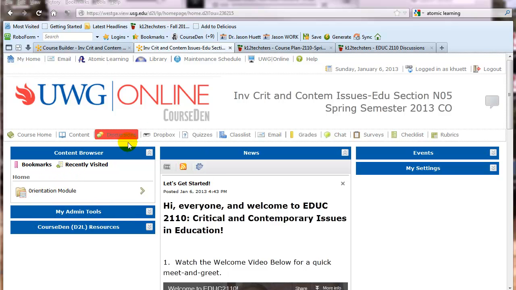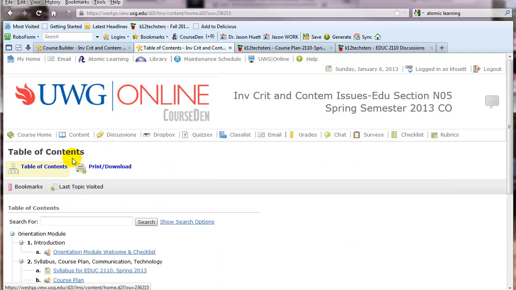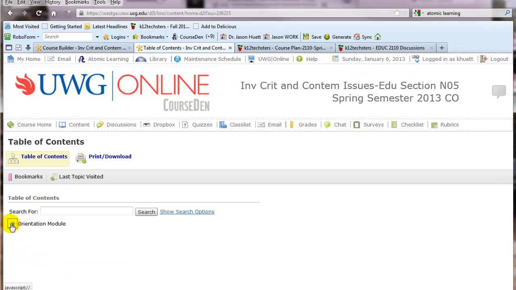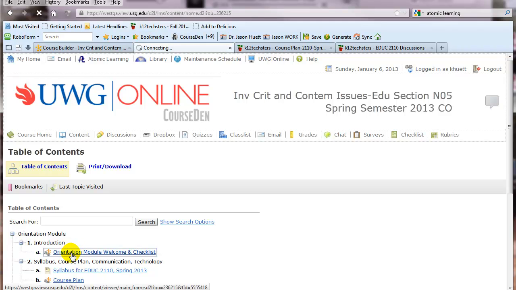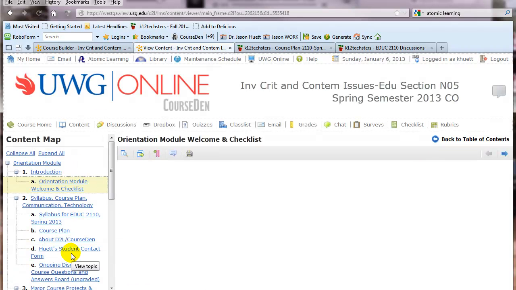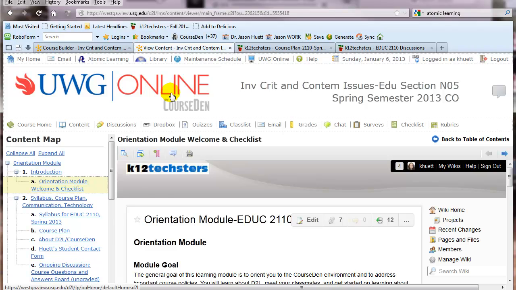Okay, so from the home page of the course, you may remember you click the content button, and then click the first link inside of the list of contents. They could all be closed, remember, so you could open them up with plus signs. Open that first one with plus signs. Clicking that first item will take you into a sort of content viewer where you have the content map on the left and your stuff on the right.